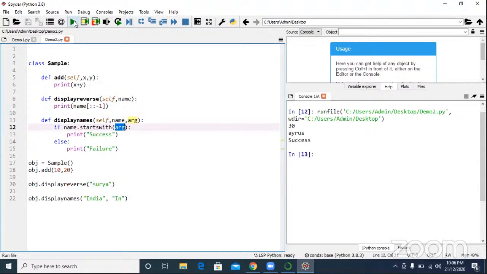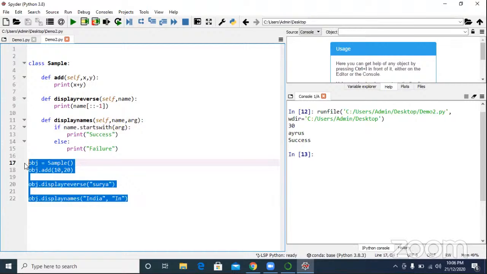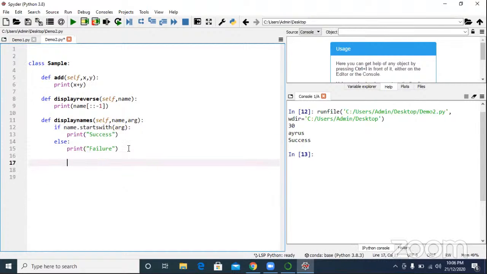Any doubts so far? No. Okay. Let me write one more method. Definition: get even key values. What is the function name? Get even key values. How many arguments are there? One. What is the argument name? Dick.